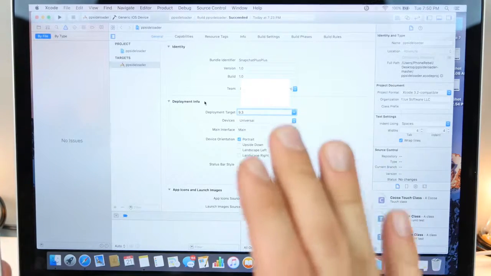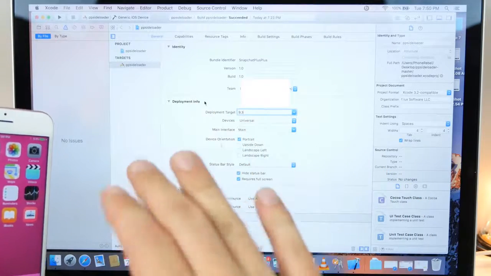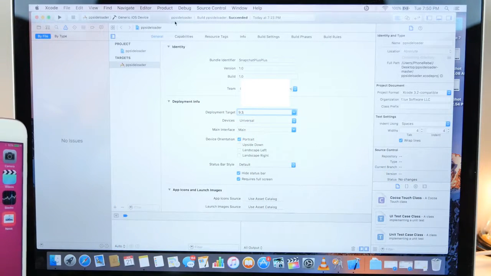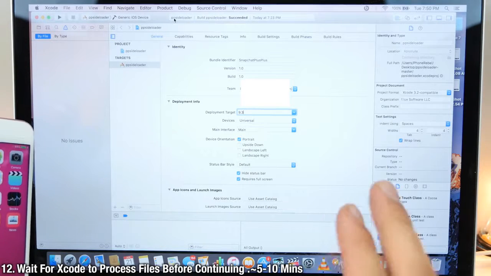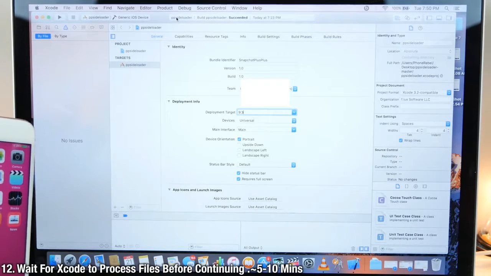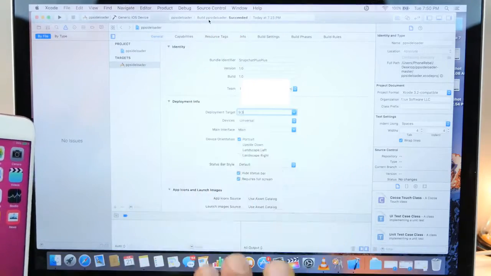All right, so before we do the last step, sometimes Xcode is compiling the files. So it'll be loading up here with a little blue bar, or it'll be spinning. You need to let it sit. It does take about 5 to 10 minutes to compile everything, but once it's succeeded up there, we're ready to go.